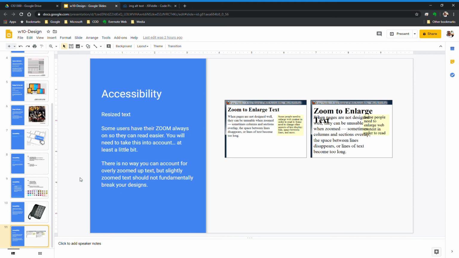Desktop screens, most notably, some folks don't like the default text size on their screen. Maybe they have a really big screen and the default text size is very small. So they will zoom in on that web page. They may zoom in all the time. They always have their browser zoomed in.